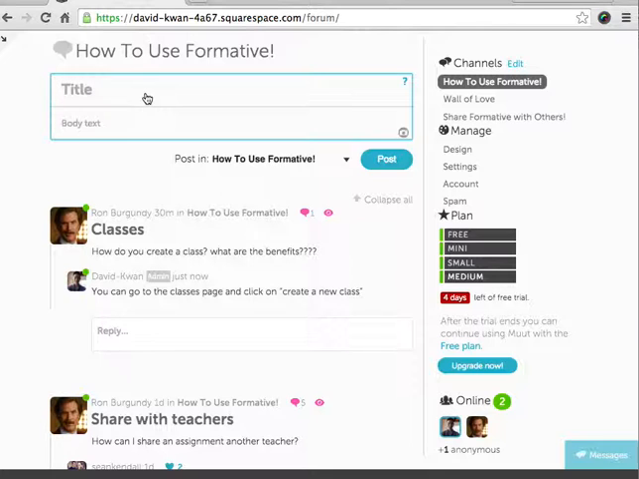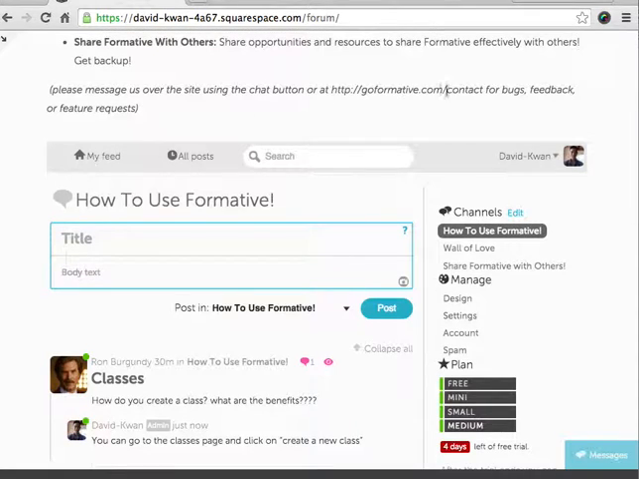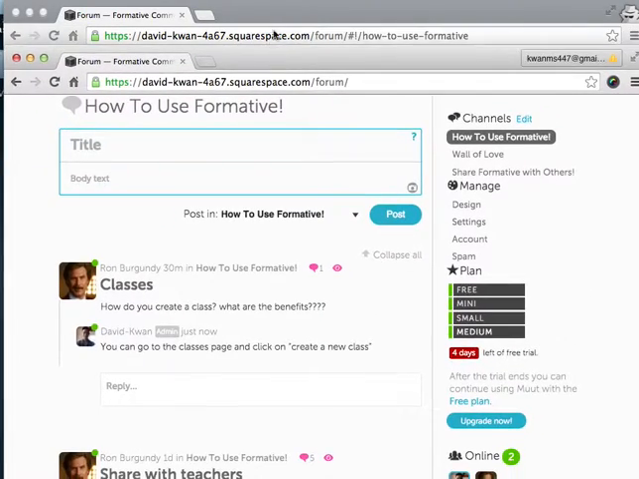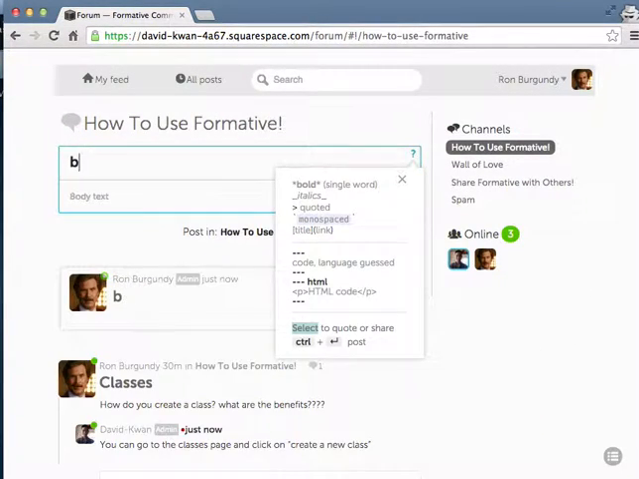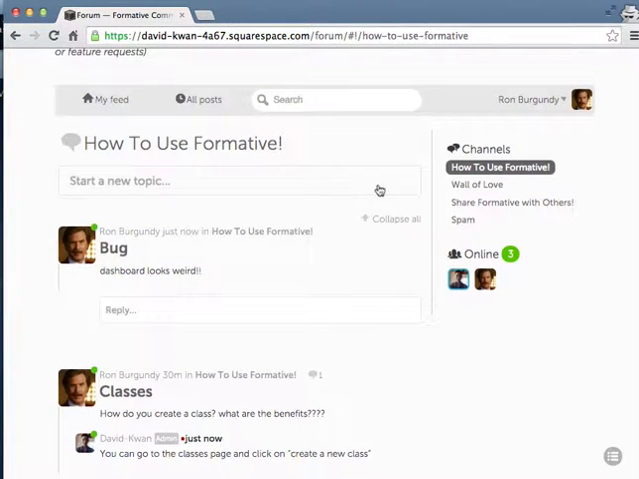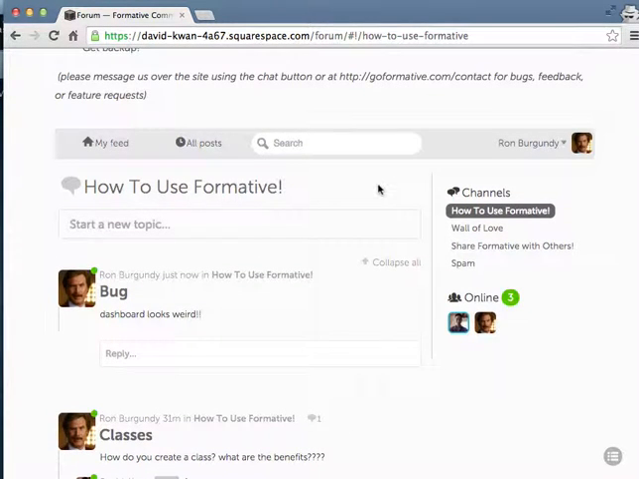So I can enter something here, starting with the title and then the actual question. Right? And then if you spot any of those bugs, feedback or feature requests, let's say Ron posts something like, bug, dashboard looks weird. As a team, we do like to answer questions about bugs and feature requests and feedback, because they really do improve our site. And we handle those in the Google group and over the site as well.